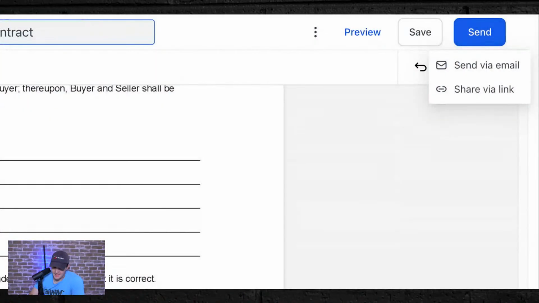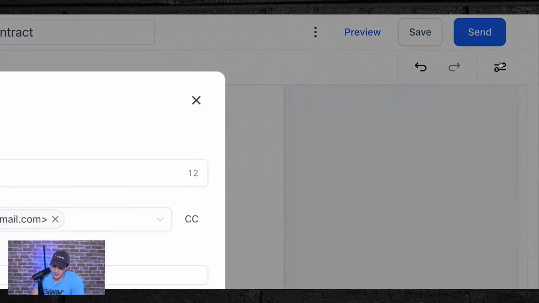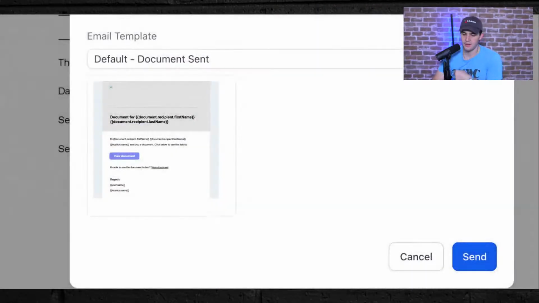You have two options. Actually, let me show you this. You can send via email, or you can send via text. So you can send via email, and it's going to go and try to send an email out to them. Now, how do you want the email to be sent? It's actually pretty cool. It's going to tell you what type of script or information you want the email to show. Now you can actually press edit and edit it.